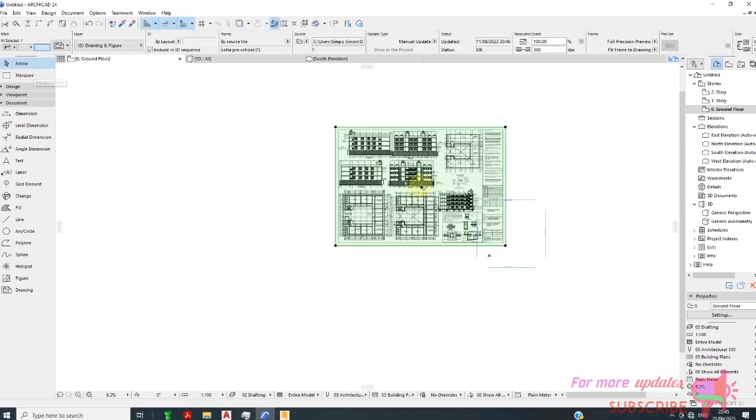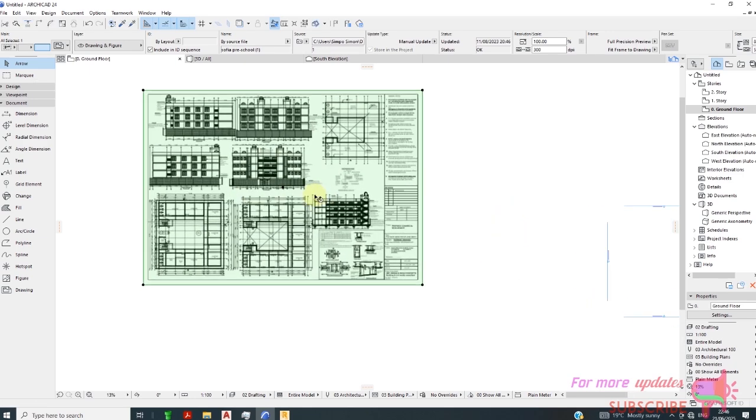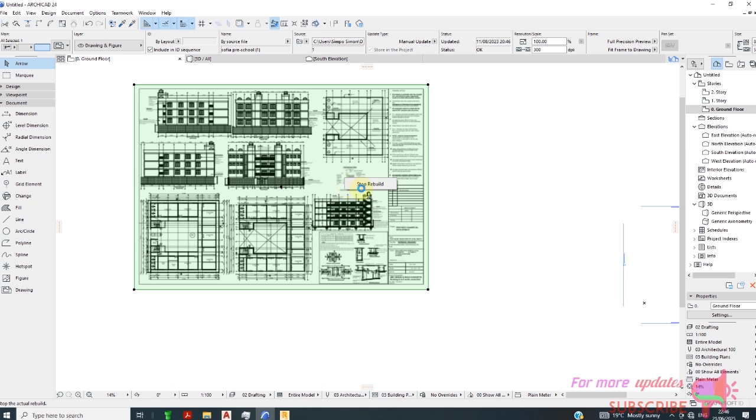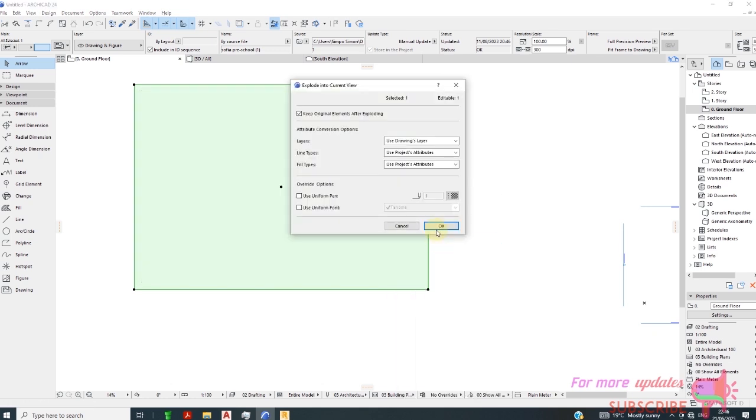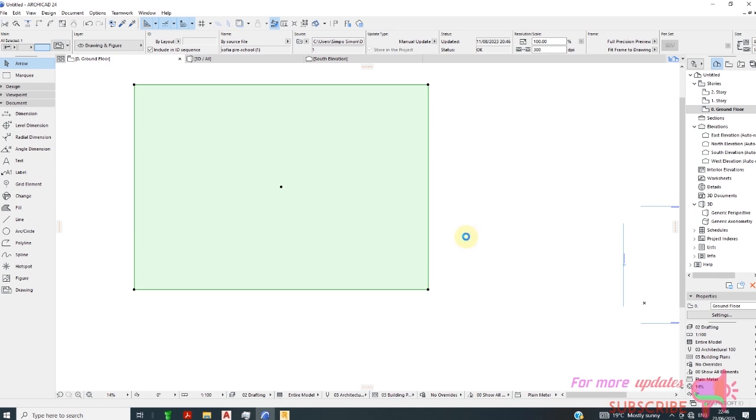The first thing I'm sure is that the drawing will come with the correct scale. So if I just stop rebuilding, I just want to right click and then explode to current view, then okay, then I can delete. It's exploding to current view.